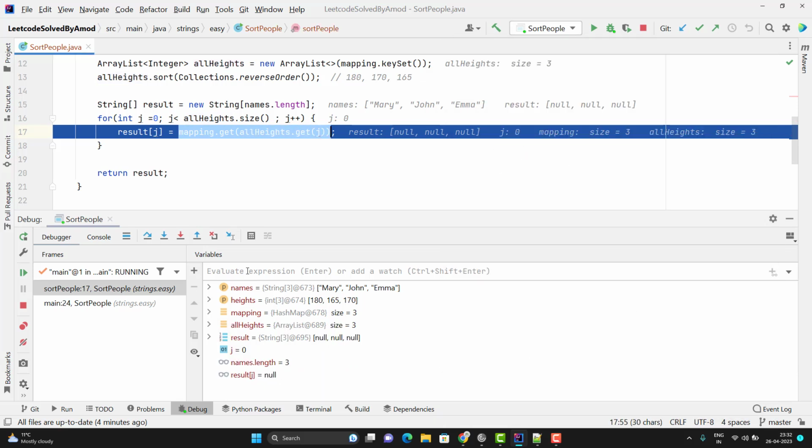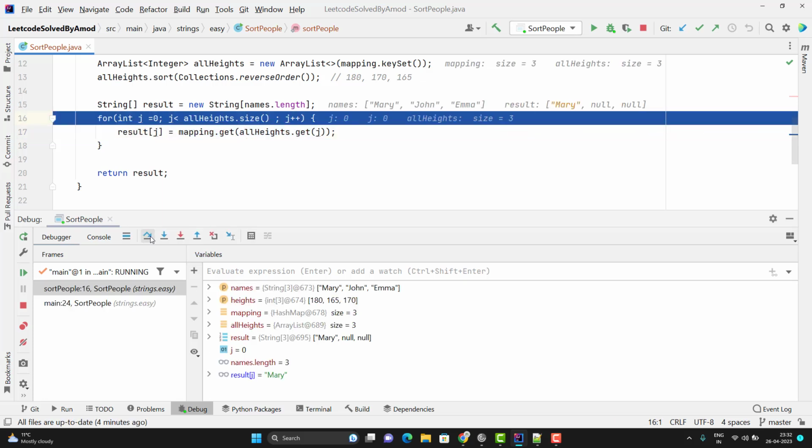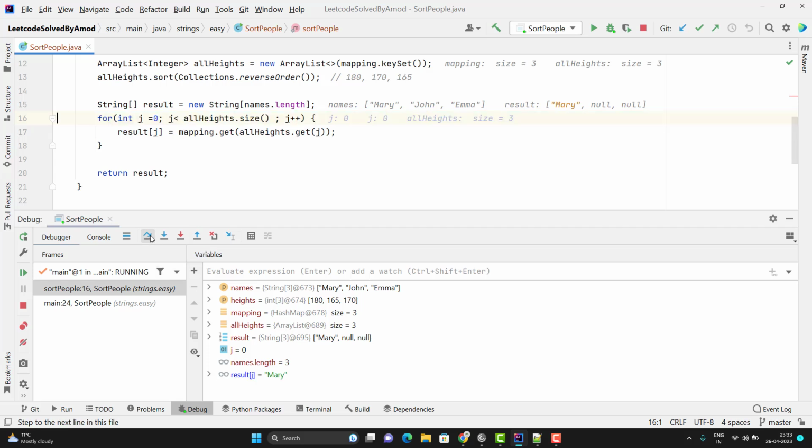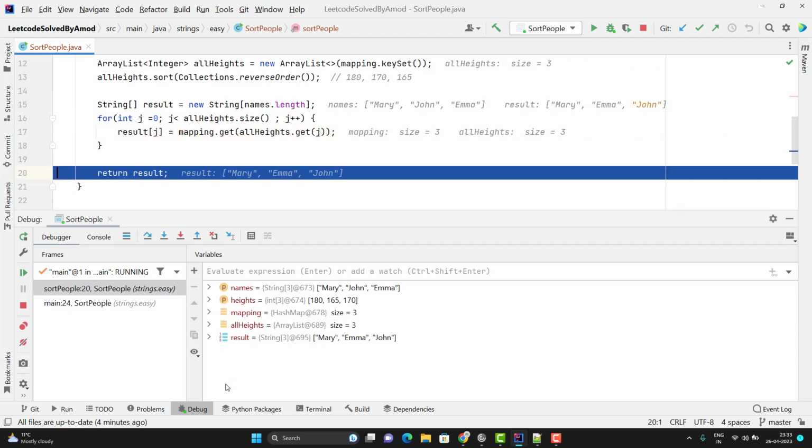Let me do the step over. You can see how it is putting the value in my string array. Here you can see in the result string array, we have one value as Mary. If I do the step over two times, then the iteration will be completed because we have only three elements. Now you can see in the result array, we have three elements: Mary, Emma and John. And these are actually sorted as per height, which I am returning.